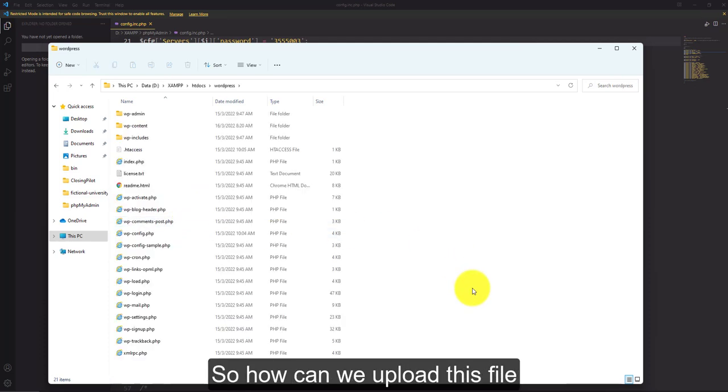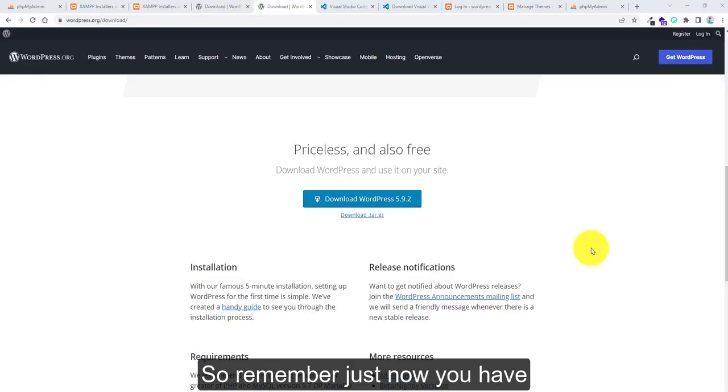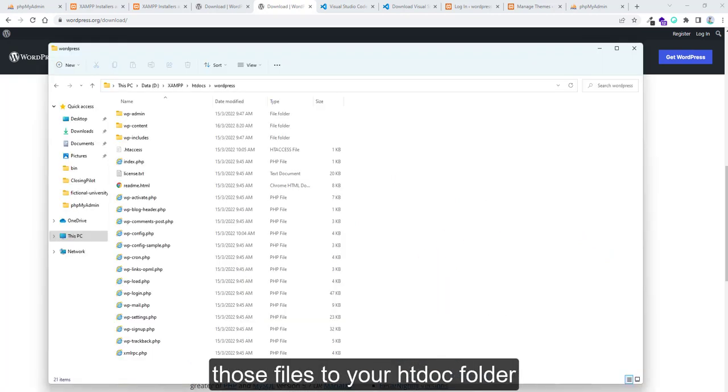So how can we upload files into this folder? We have to transfer the WordPress files from another folder to this folder. Remember, just now you already downloaded WordPress to your computer. So now you can open your download folder and drag those files to your htdocs folder. It should be a zip file. You can unzip it and all the files will appear here.